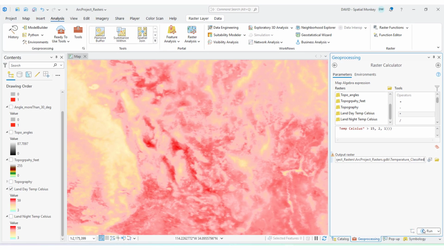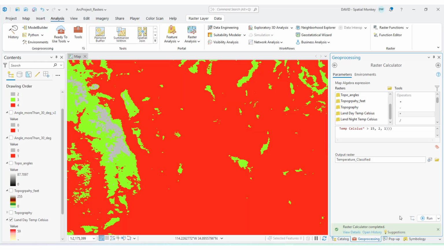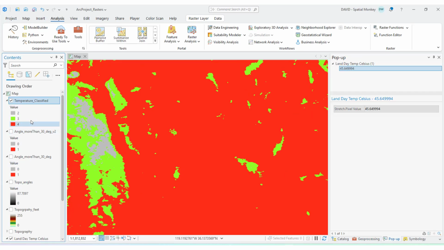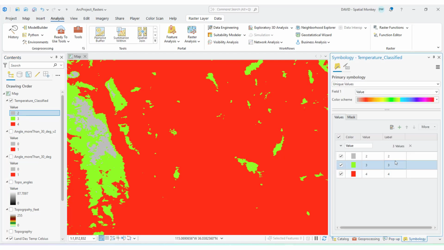So if we run that, we get a new layer, and indeed it's just got a few values. The number 1 value hasn't been added, so obviously there were no temperatures below 15 degrees. But we do have 2, 3, and 4 for those bands of temperature. Now we can go to the symbology, and we can add labels for these numbers. So we can make 2 to be moderate, 3 to be high, and 4 to be extreme.